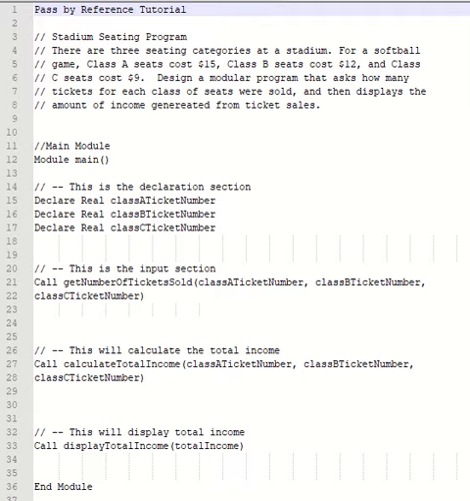So we're going to start this off with the main module, and I'm going to go through the process of showing you what the skeleton program looks like, and then we're going to jump down into building the modules, and we're going to come back up and call those modules.